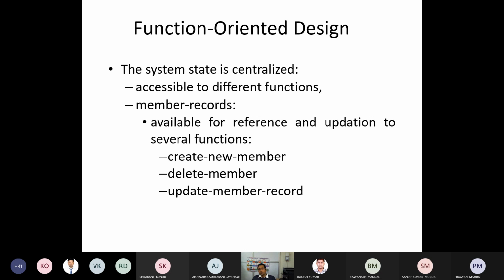So that means, maybe something like this, you wanted to update the address of a particular member, right? So now what is happening? Here you have a very centralized state. That means you have some database sort of thing, you can think of, right? You have all these records, and all these different functions, whatever you thought of, are going to make changes to the state. So this is the reason why in function oriented design the state is very centralized.